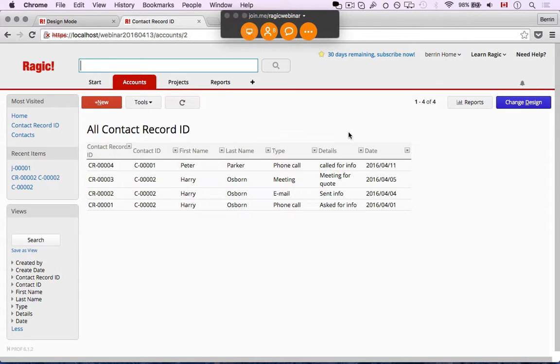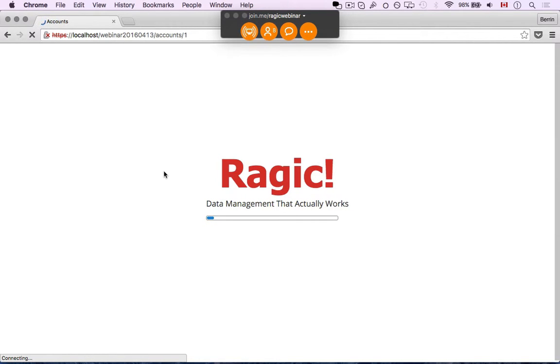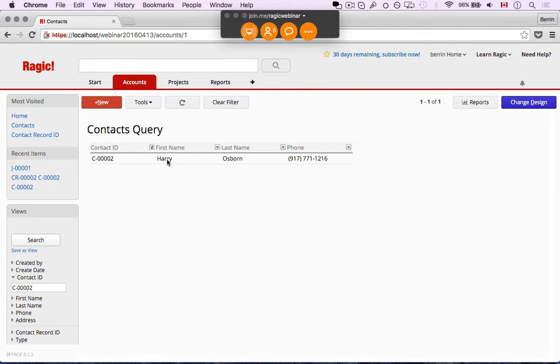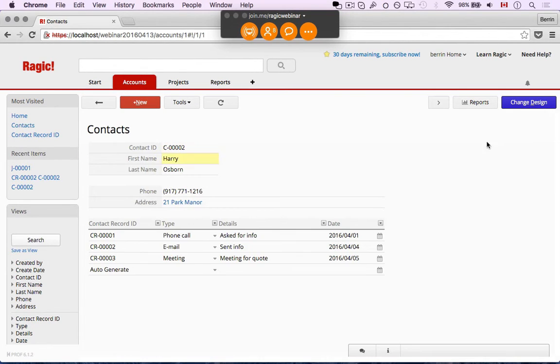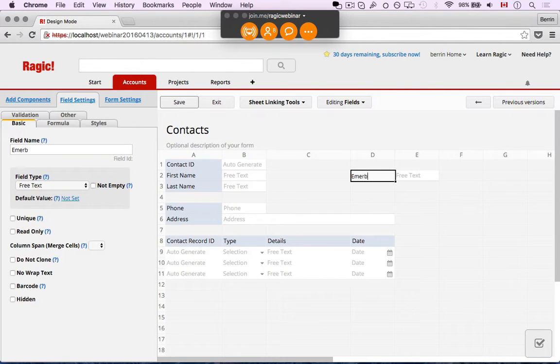There's also this very neat trick in Ragic. Let's say that Harry and Peter were related. Let's say that we had events and Peter is Harry's emergency contact or something like that. I could have created, let's clear all these filters, an emergency contact field over here.